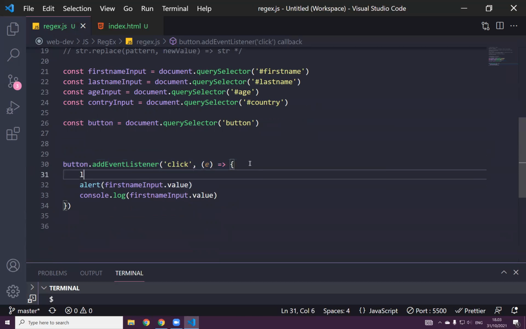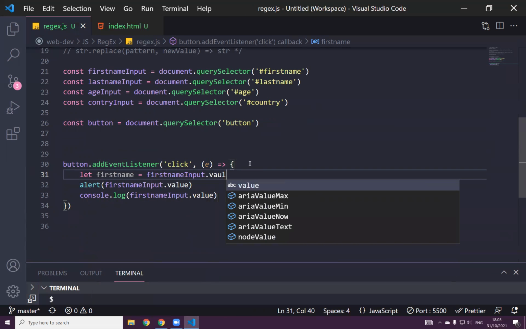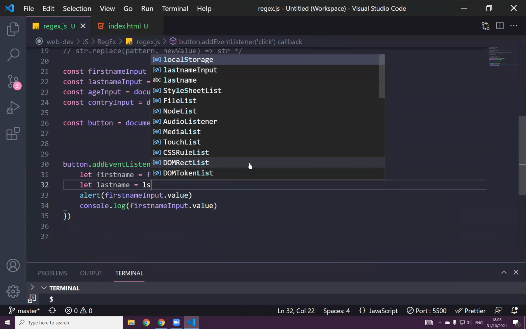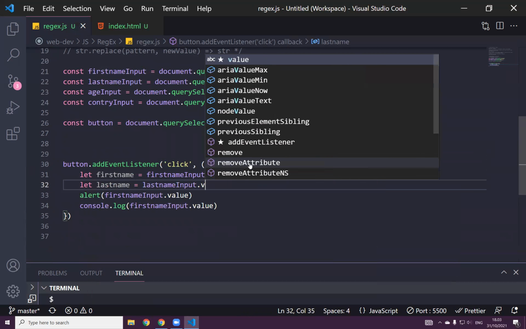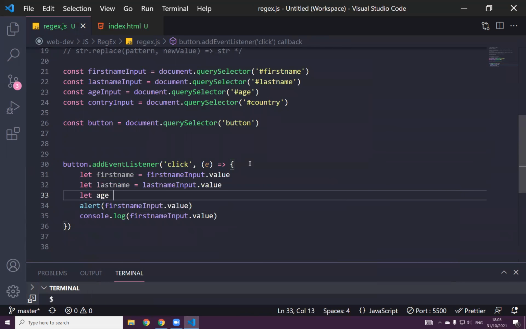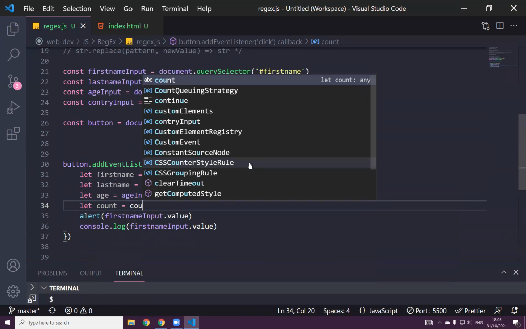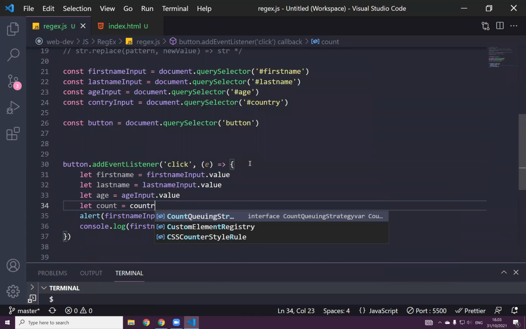So I can say let first name, first name input dot value. Now I'm extracting the value out. Let last name, last name input dot value, and let age, age input dot value, and then let country, country input dot value. I thought we have a country input. Okay, yeah, country input, we have a typo, and the value.